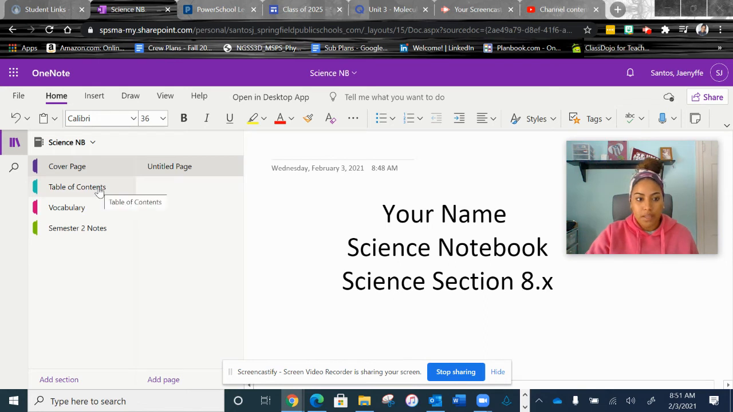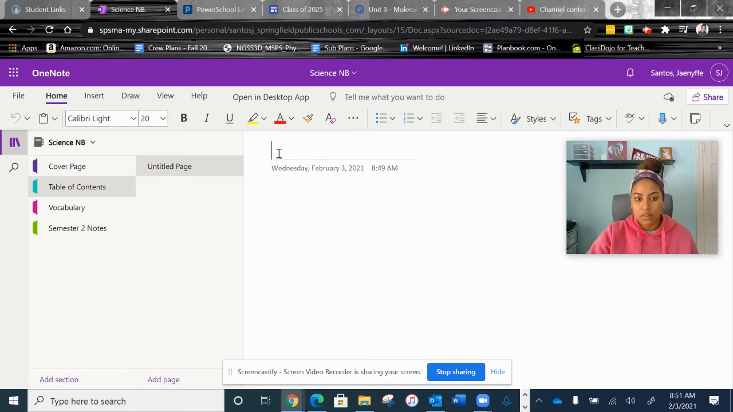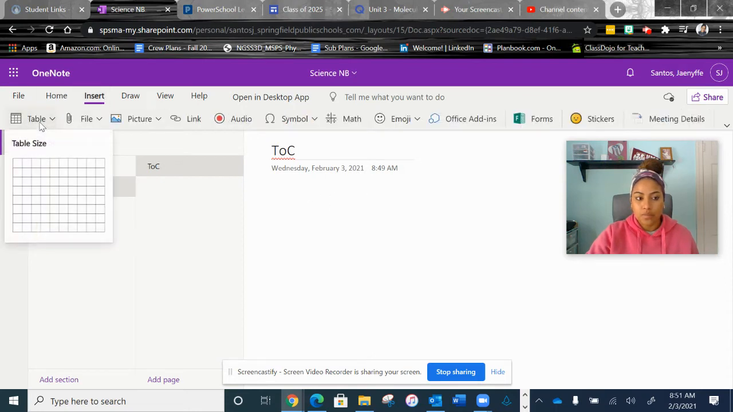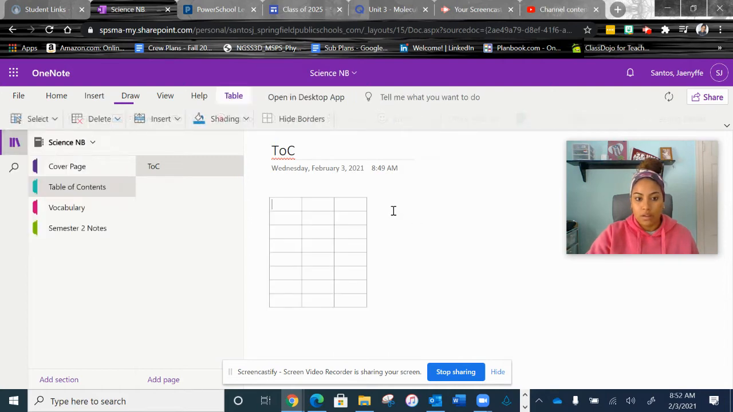All right, now my table of contents. All right, table of contents. I'm going to abbreviate table of contents for this here. And underneath it, I need to make a table. So I'm going to insert a table. And it's going to be 3 by a lot. So I'm just going to scroll that down to 8 and we can always add it.